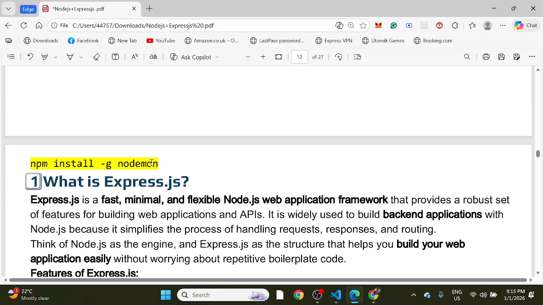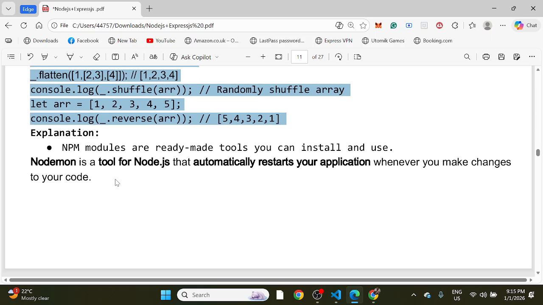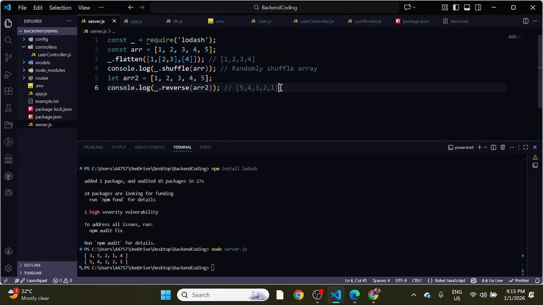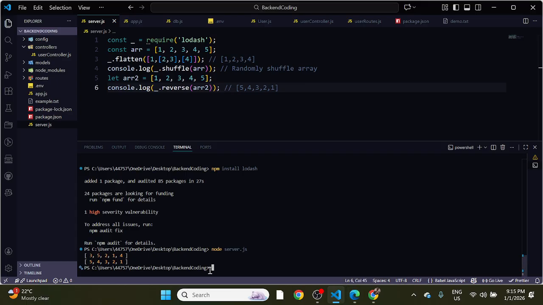So I will tell you what is this Nodemon also. First of all, let's see this Nodemon. So what is Nodemon? Nodemon is a tool for Node.js that automatically restarts your application whenever you make changes to your code. Like in your backend, if I am making any kind of changes, again I have to run my code. I have to use this node server.js for any particular small code also. Again I have to run this node server.js. For just the minor changes also we are running our code again and again.